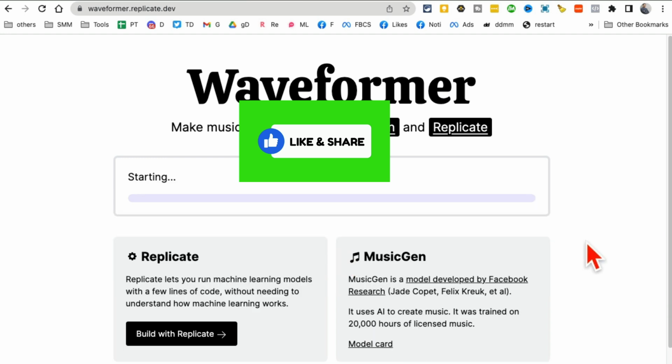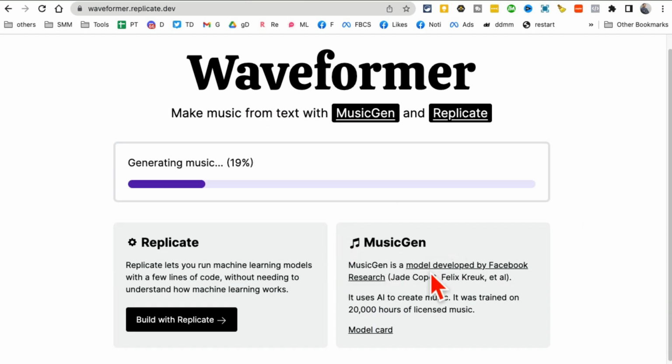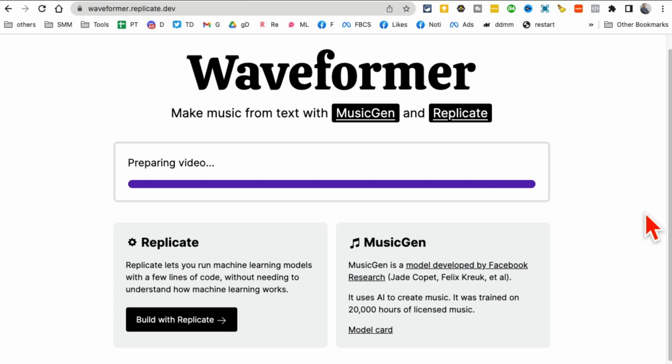Then click on make music, and it's going to use the MusicGen model, which is from Facebook, and also Replicate, and it will create the music. And by the way, if you want to download this, you can create longer. If you want to download this and use it in your projects, absolutely you can.